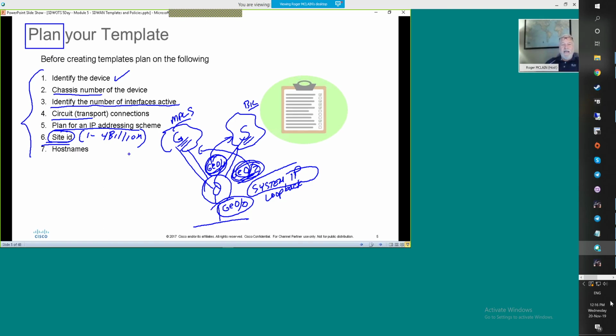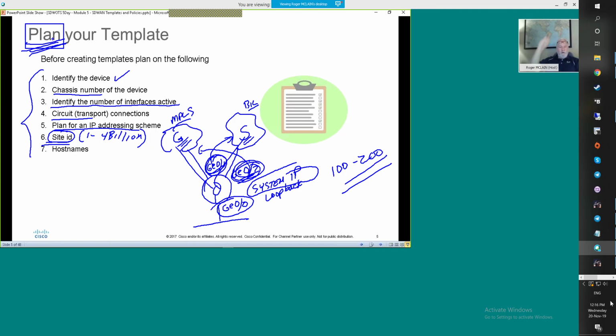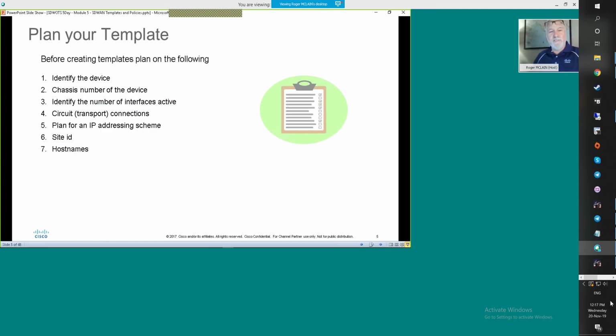So if you have a site ID range of, say, 100 through 200, and that applies to Western region routers, then you can apply a policy to the site list that's identifying site IDs 100 through 200, and that policy only affects Western region routers and not Eastern region routers. So site IDs are in this list of plan because that's something you need to determine in advance. But it is any number between 1 and 4 billion. And every router also has host names. So this is not a bad page to sit down with your team and go, this is what we need to identify ahead of time.